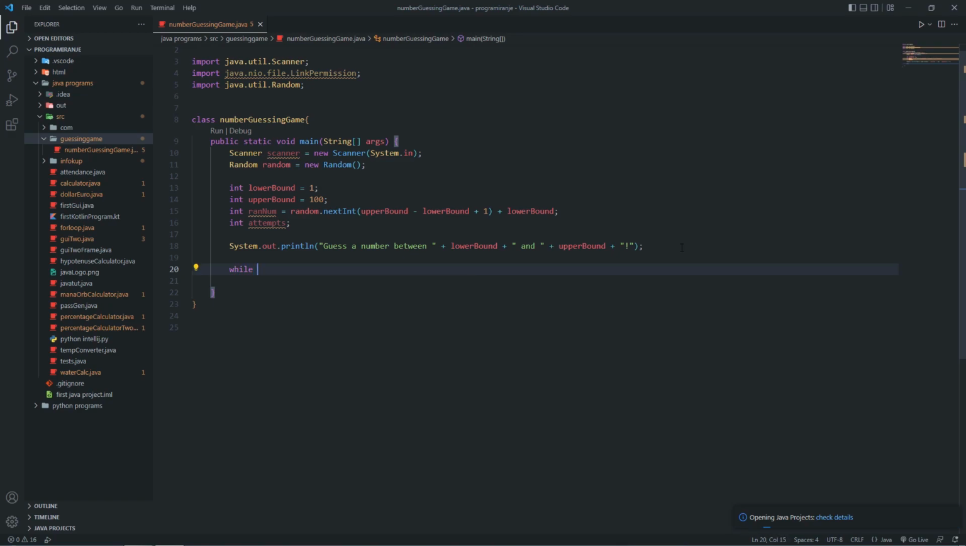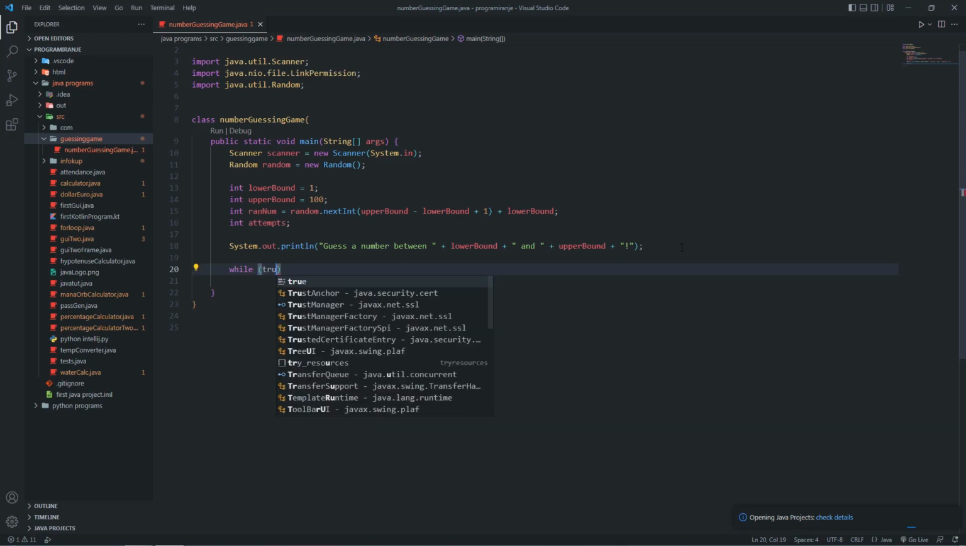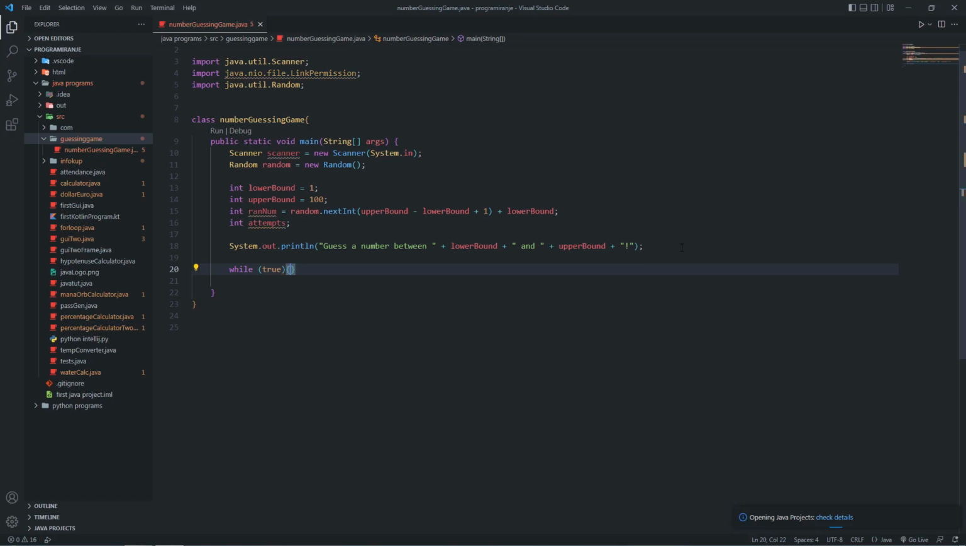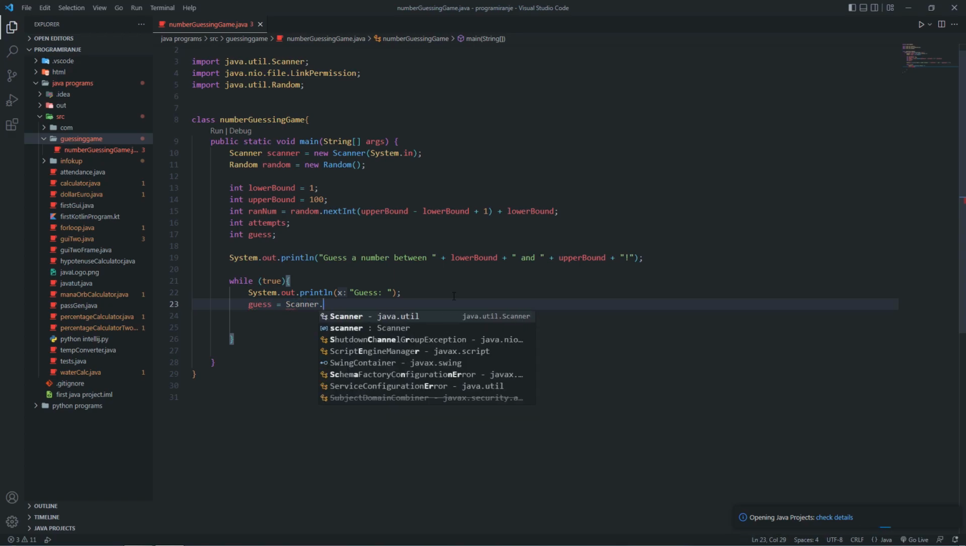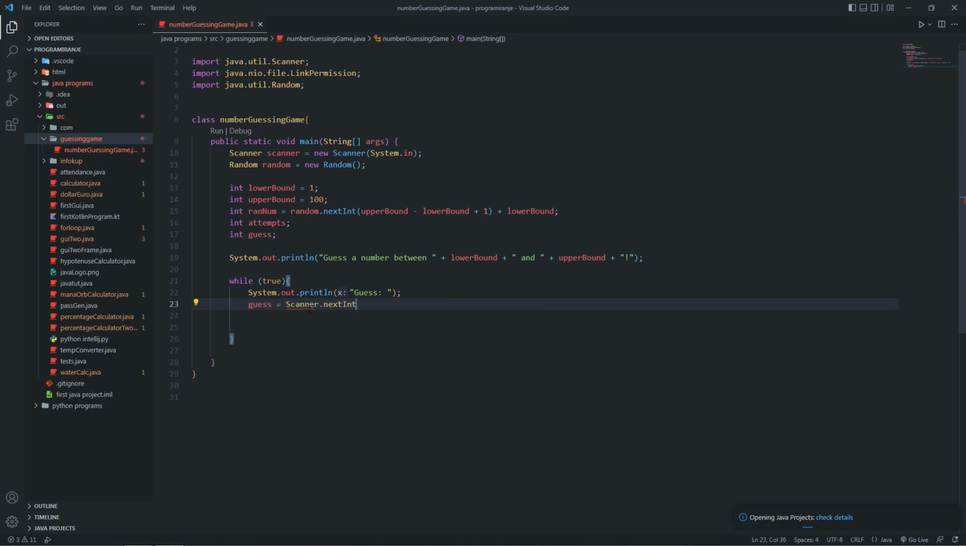Now let's go with a while true. This loop is just going to continue executing until we tell it to stop. So while true, I'm going to go another System.out.print guess. So now the user's going to enter their guess. Oh, and we also need a guess, int guess. So guess equals scanner.nextInt.